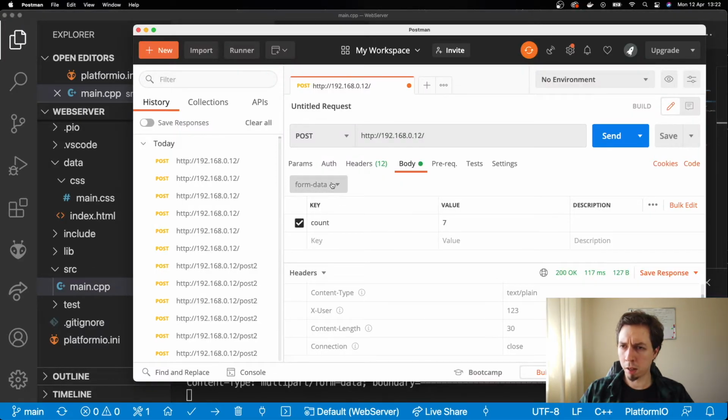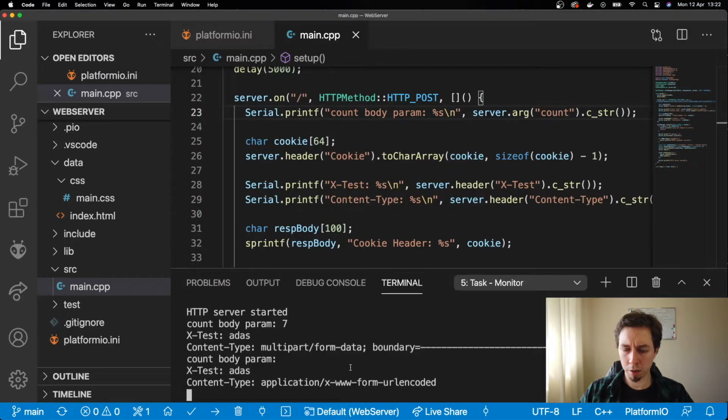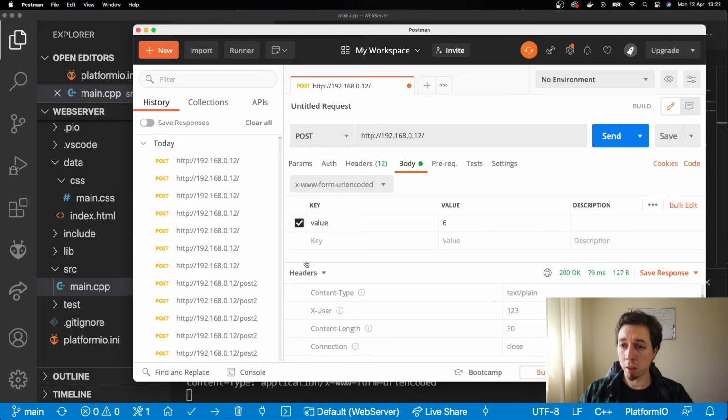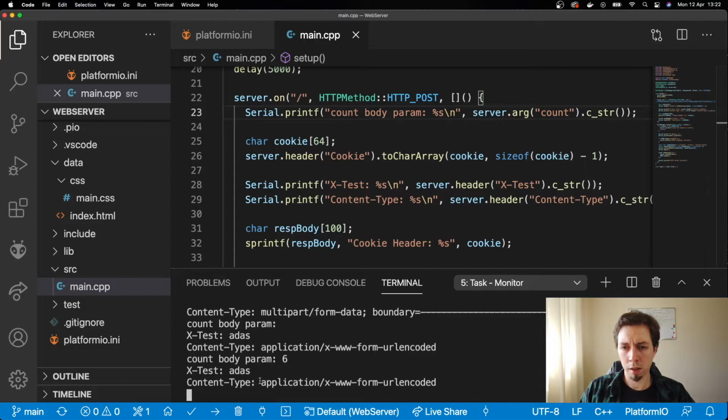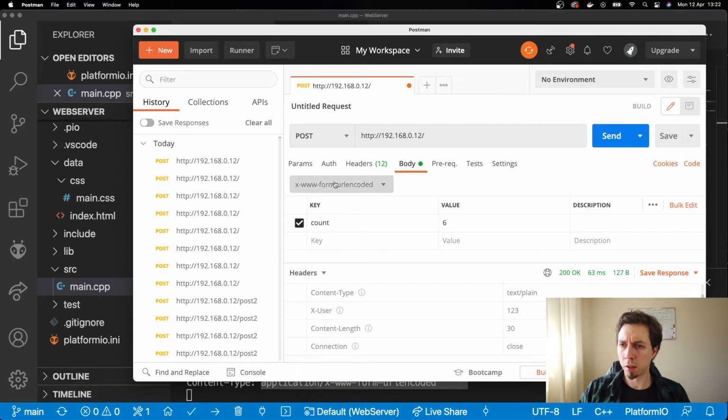If I change the type of the body to x-www-form-urlencoded and call it again, as you can see, this is where it starts. This is the previous one, right? We have a different content type. The count body param now is null, and the reason is the name of the param. So let me do it again. Yeah, now it's 6, right? So that still works. The content type is different though. Cool. So that's how the body can be read on those two types.